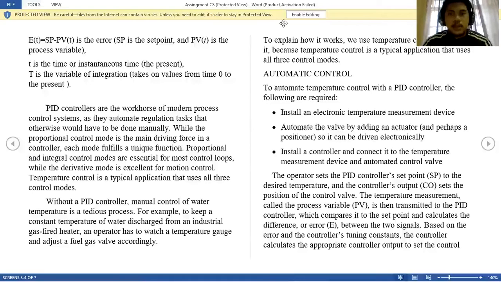Okay, automatic control. To automate temperature control with a PID controller, the following are required. Install an electronic temperature measurement device, automate the valve by adding an actuator, and perhaps a positioner so it can be driven electronically. And the last one, install a controller and connect it to the temperature measurement device and automated control valve. How to use it: the operator sets the PID controller set point, which is SP, to the desired temperature, and the controller output sets the position of the control valve.